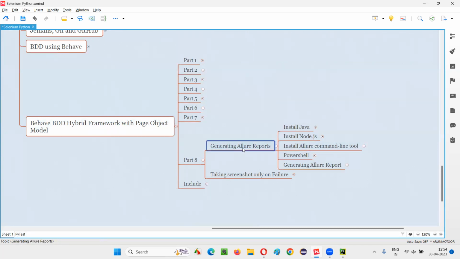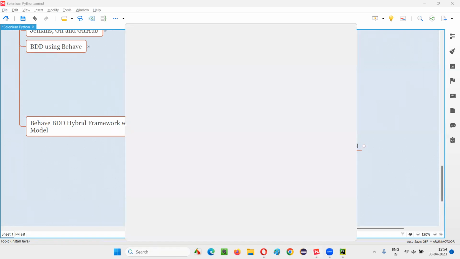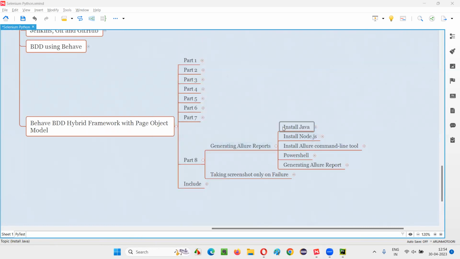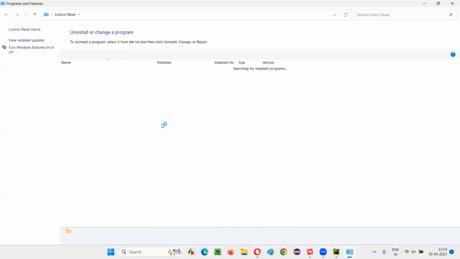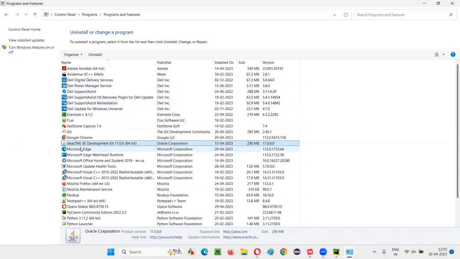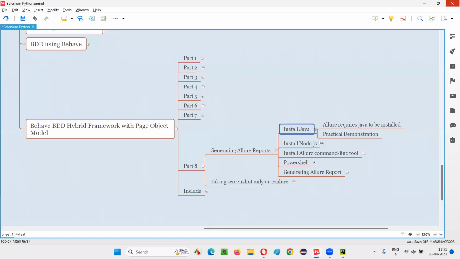First, in order to generate the Allure reports, we have to make sure whether Java is installed in our machine or not. How to make sure? For that, I'll go to Control Panel, select Uninstall a program, and here I'll look for Java. Java JDK 17 is installed in our machine, right? So the first step is done, because Allure reports require Java to be installed. Otherwise, they will not get generated.